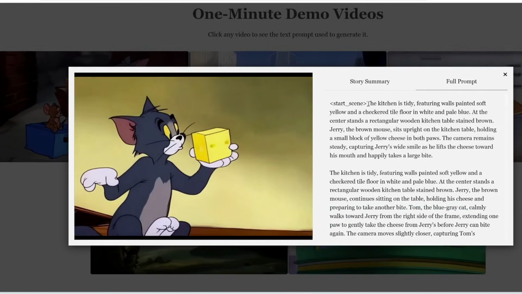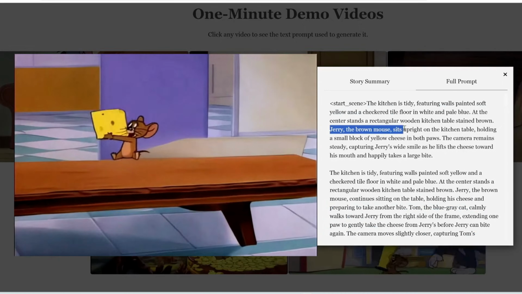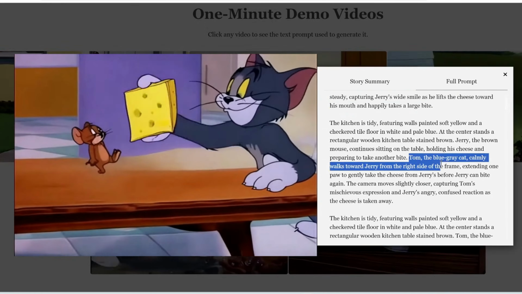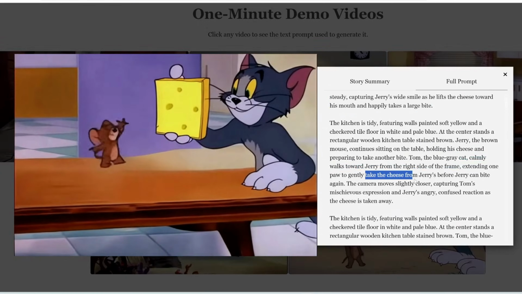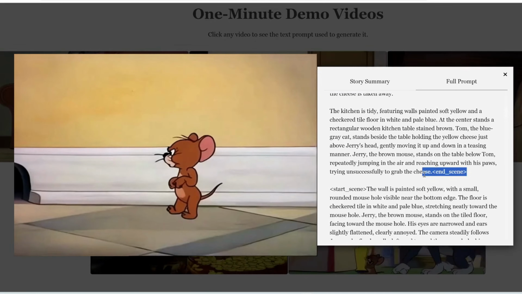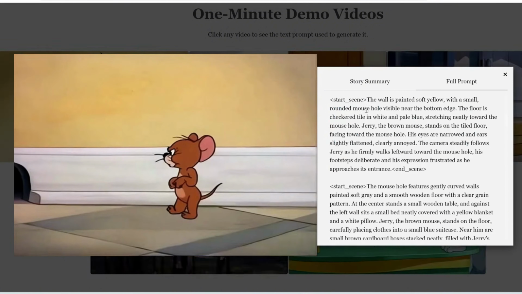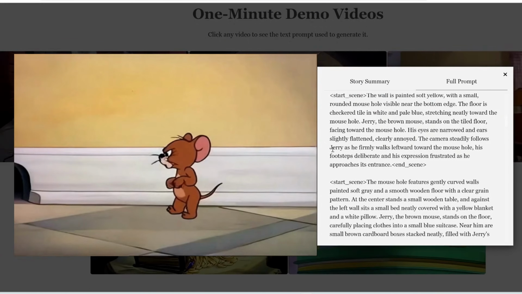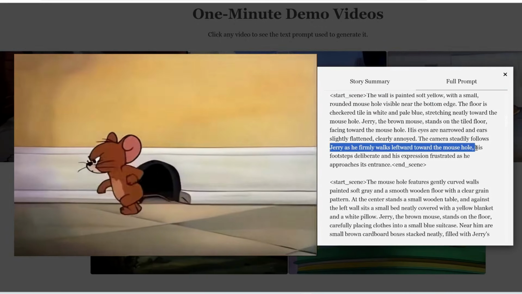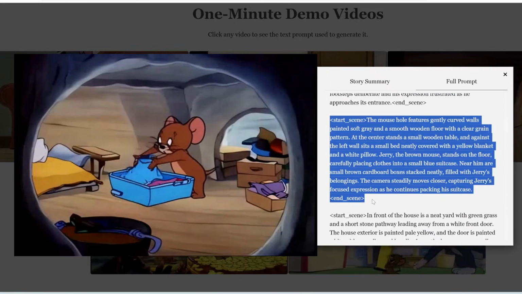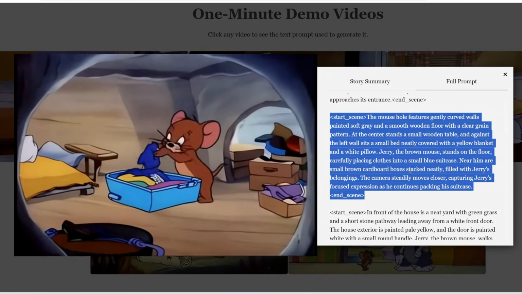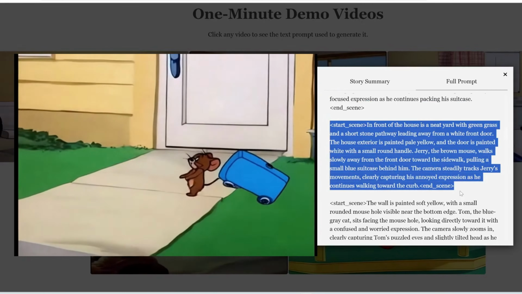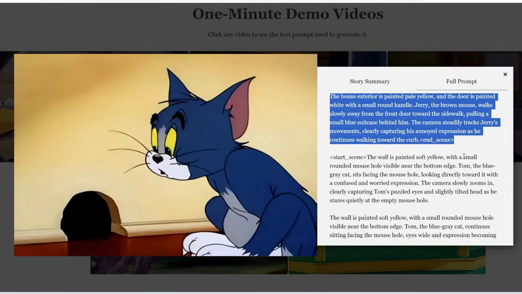So for example, for the first scene, Jerry, the brown mouse, sits upright holding a small block of yellow cheese. And then Tom, the blue-gray cat, takes the cheese from Jerry. And then afterwards, we end the scene and we start a new scene. This time there's a yellow wall with a mouse hole. And then Jerry walks leftward toward the mouse hole. And then we have the next scene here, which shows Jerry packing his clothes in a suitcase. And then the next scene where he walks across the yard with the suitcase, and etc., etc.